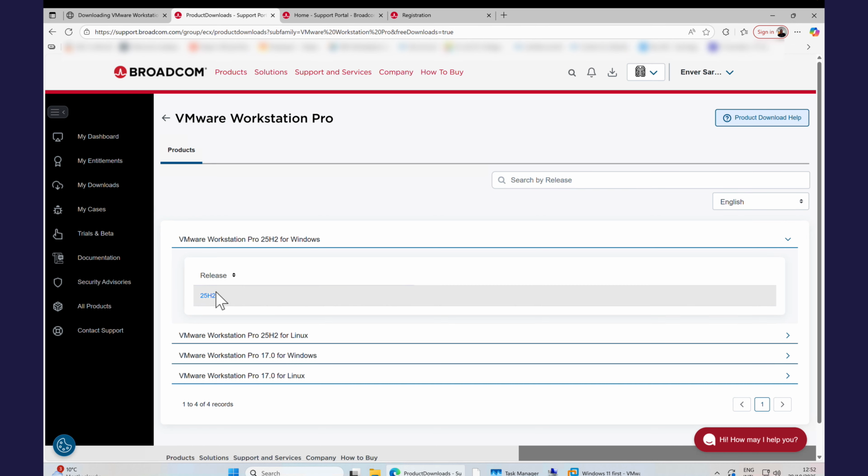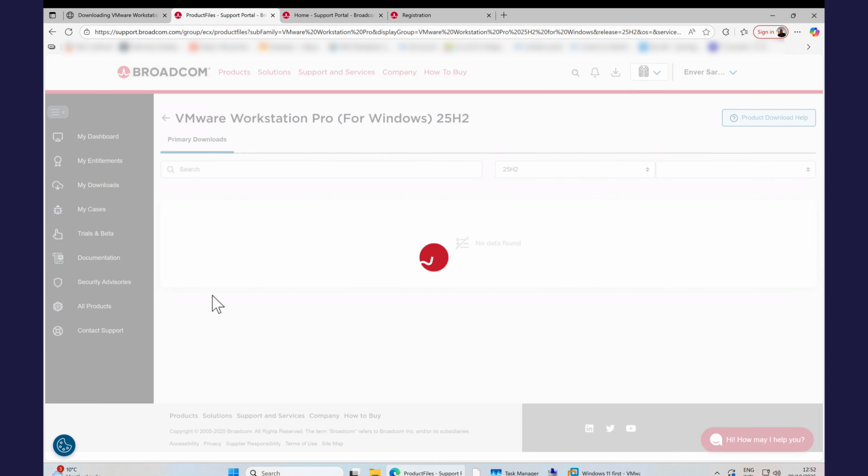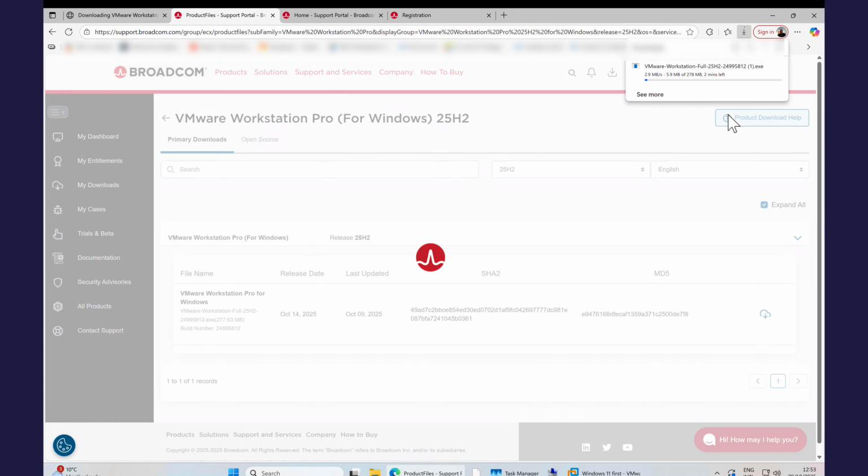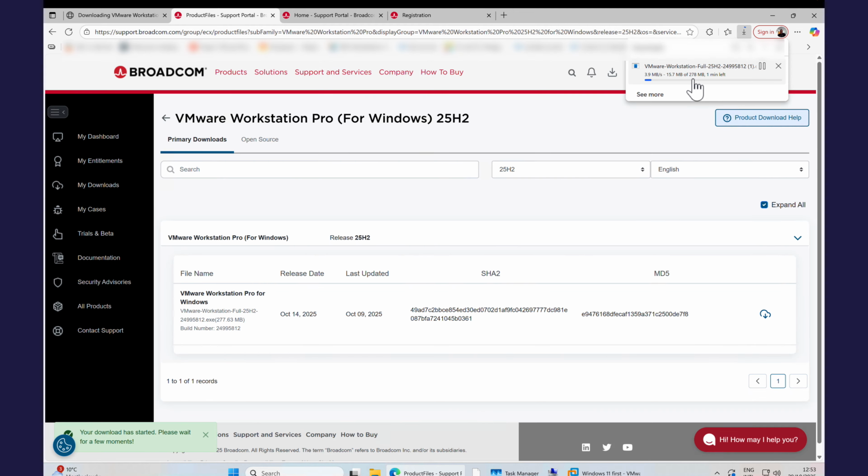We will click on the link. It will bring you the VMware Workstation Pro for Windows with a SHA-2 hash, MD5 hash, and then you click on the download icon here. And download should start. The size of the installation is around 278 megabytes. So after the download is completed, we will start the installation.